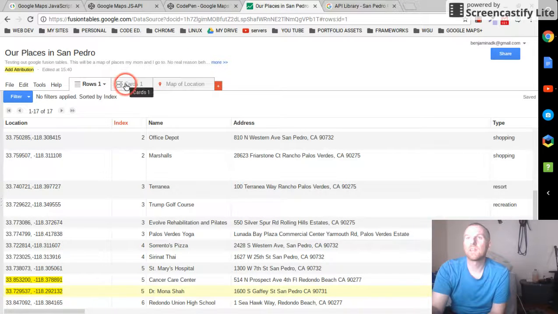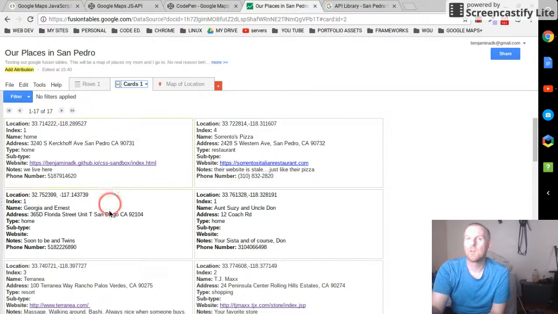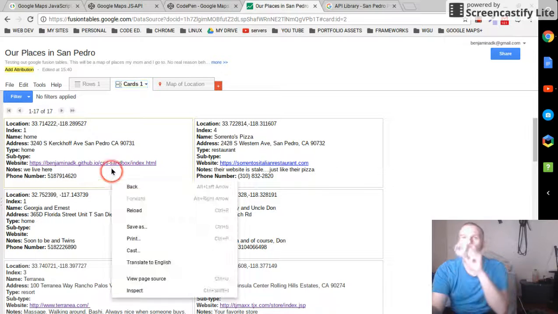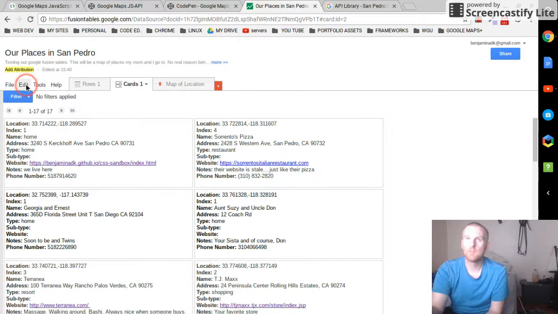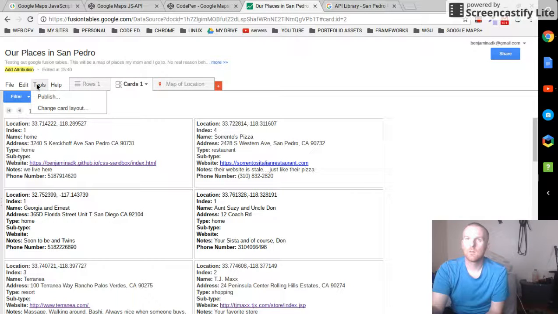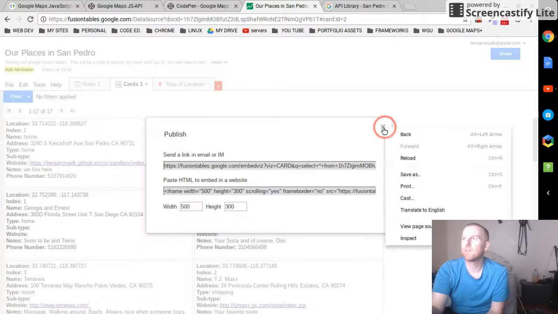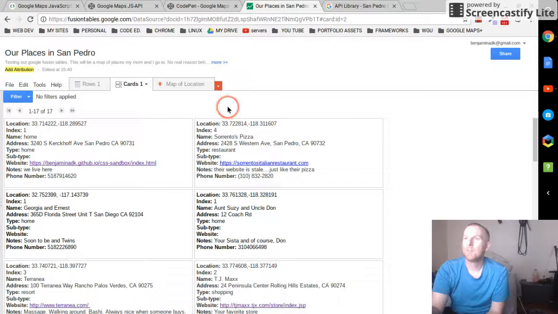And the weird thing is that data doesn't come over. Maybe there's a way to get it to come over. But you have your card layout here, which is just a representation of each row. And you can publish the card layout as well. That's interesting. I wonder what that entails. Okay, you can embed it, and you can embed a table. They've covered like everything.